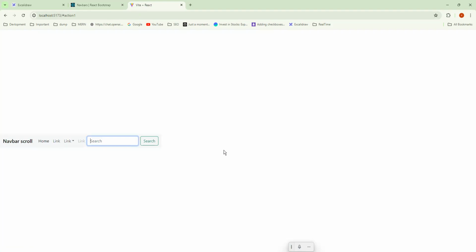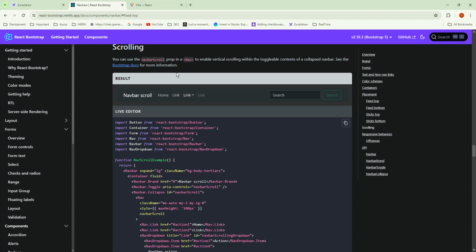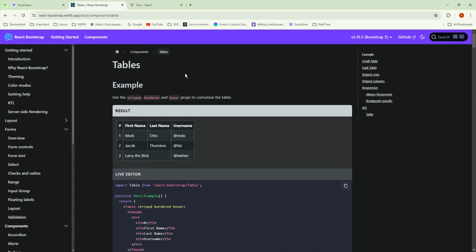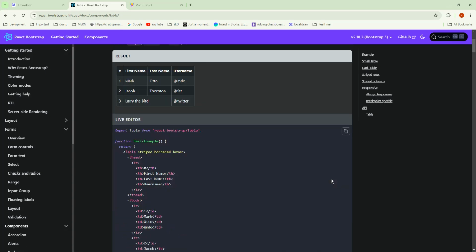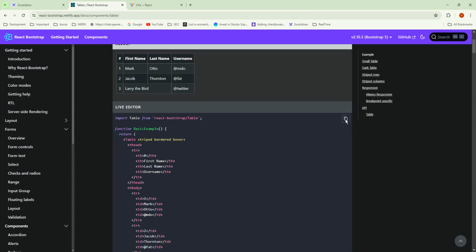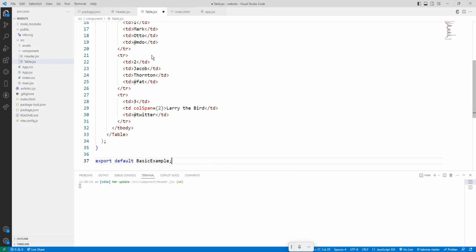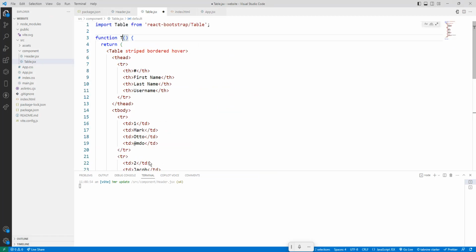Below that I want a form or a table. I am not writing any code; you just see here, I am using this one. I want this basic table, so I copy it, and I am going to create one more component. That component will be Table.jsx, and Control V. This is a basic example. I will change it to Table.